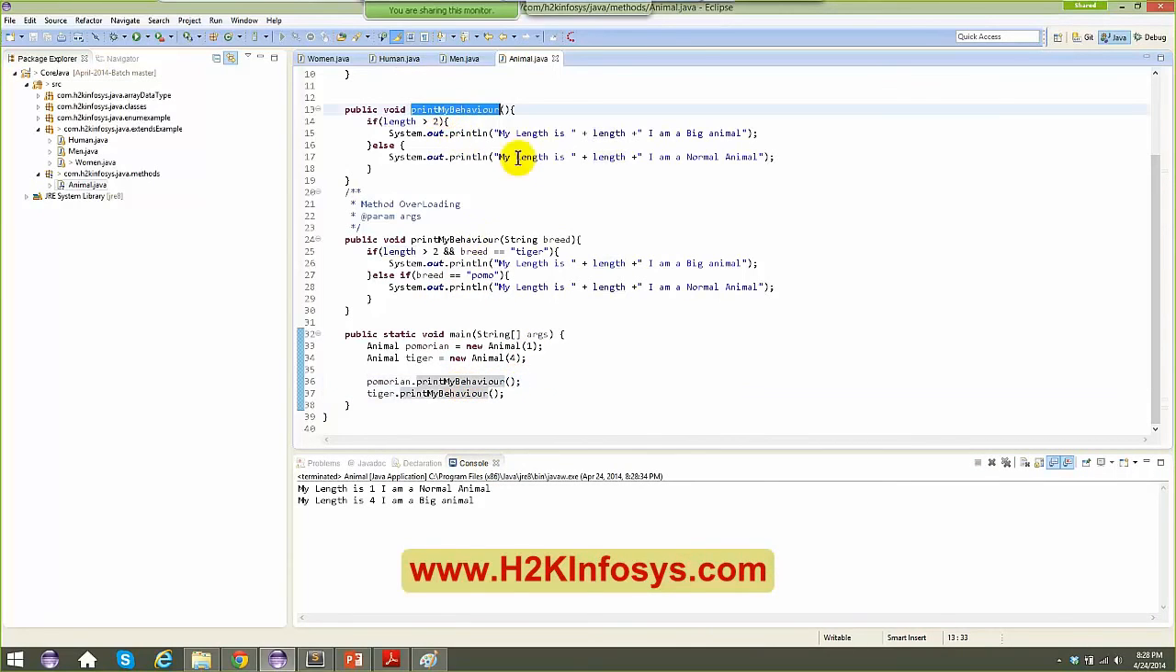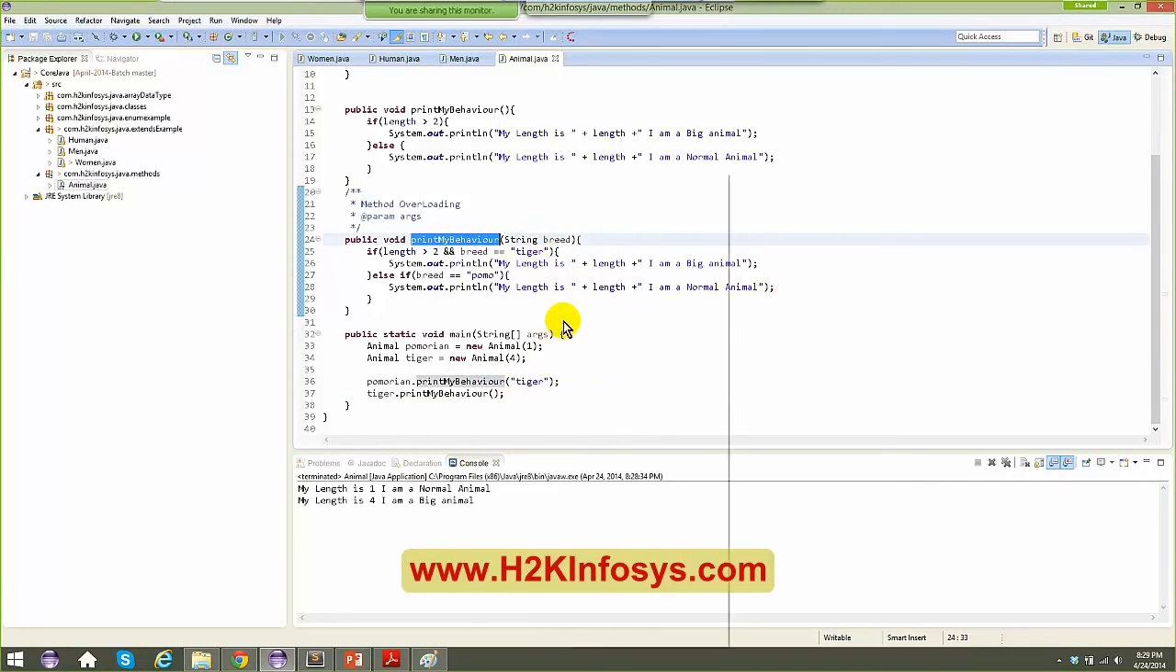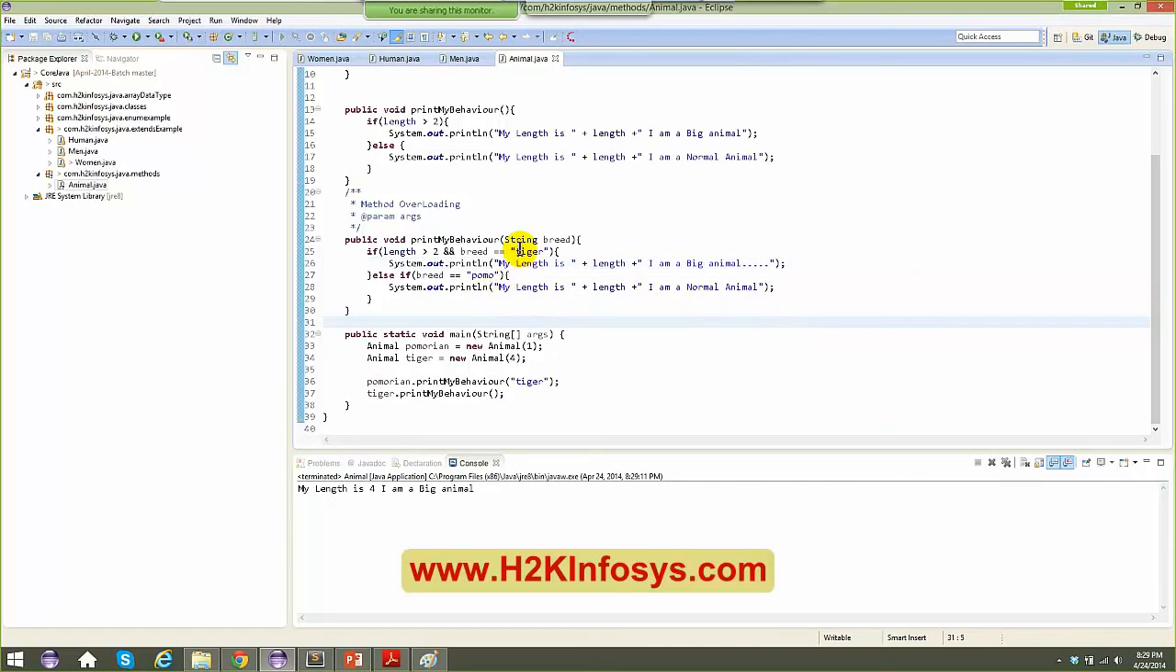If you see, this method is going to be invoked because I am accessing the method without any arguments. The moment I add something here, let's say tiger, you are passing this value tiger to this particular method, and during runtime this method is going to get invoked. All right, so right click, run as Java application. I even may say animal dot. So right click, run as Java application. So here, my length is 4, I'm a big animal.